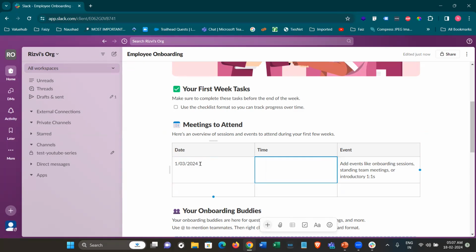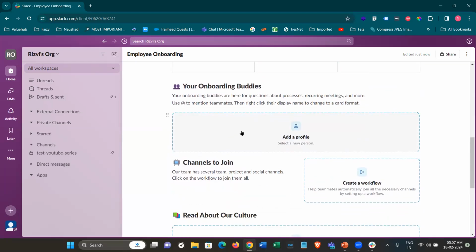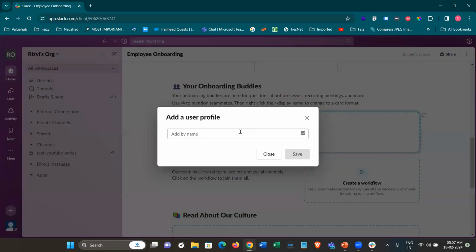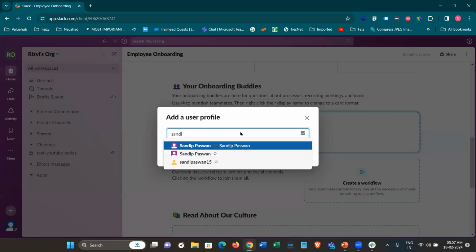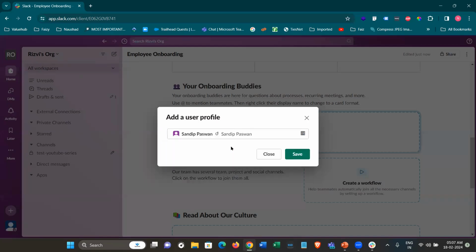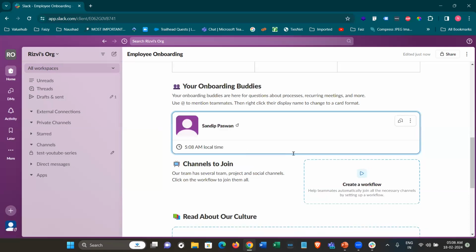Let's assume the onboarding will be done at 10:30 a.m. After that, we will keep the event description as it is. And scrolling down further, we can add a person who is joining the company. Click on this button, type the member's name, select the members, and click on the save button.